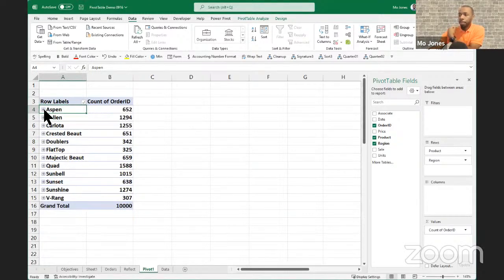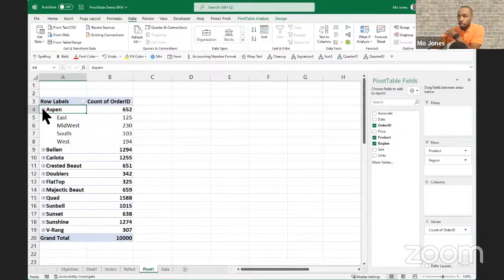Okay, right. So now we can answer questions on the region as well and the actual product. So we get the count, we get the breakdown. So for the Aspen, 652 total, in the East, 125 orders of the Aspen, in the West, 194. Very good.